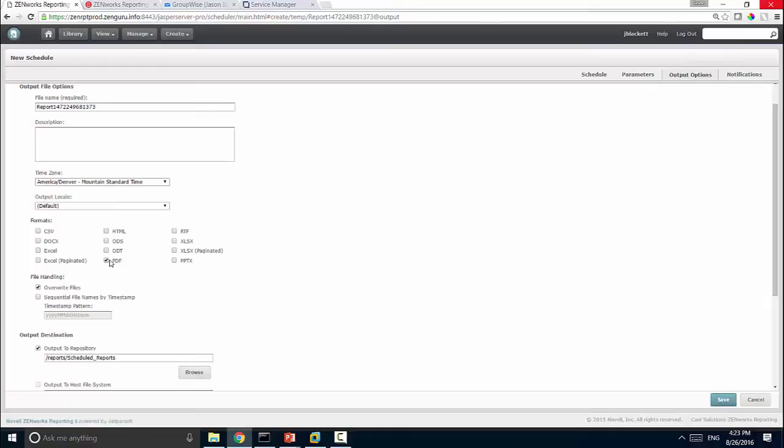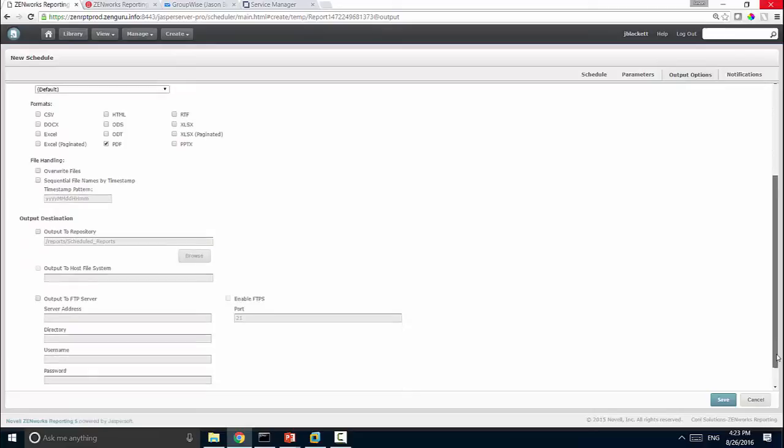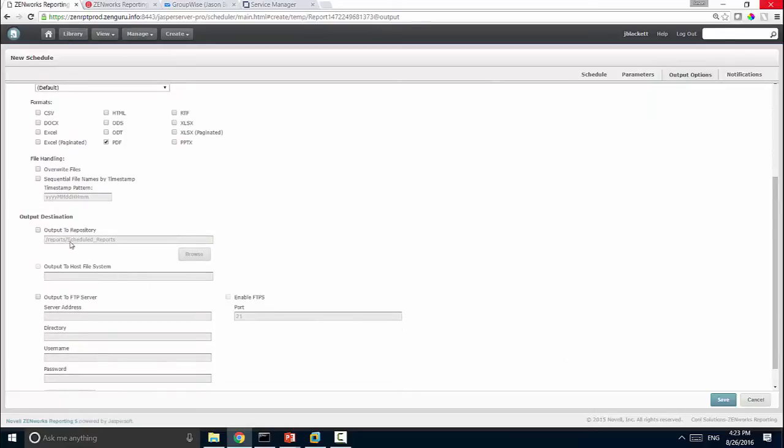In my case, PDF is what we're going to do. And I'm actually not going to store the file anywhere. I just want to send an email. I don't really want to keep it anywhere. But if you did want to keep it, you could basically say either output it to the repository, in which case someone would have to log in to ZENworks reporting to see it.